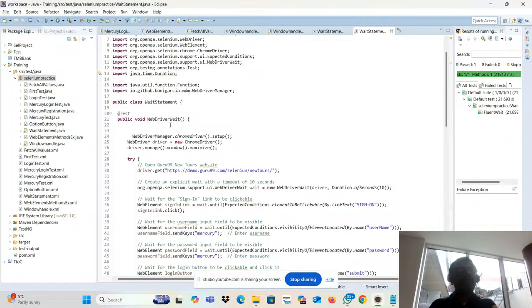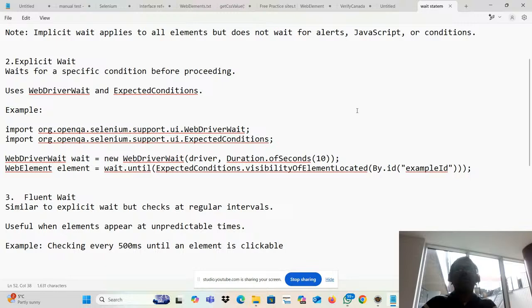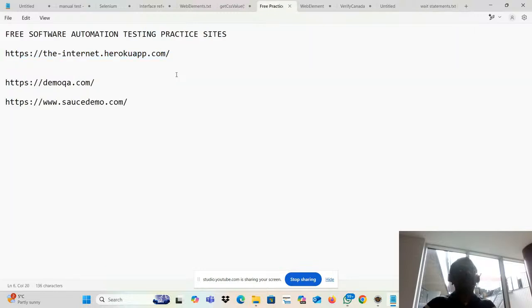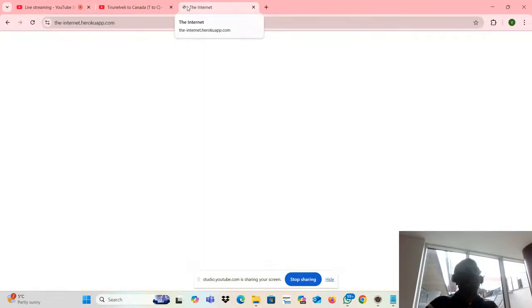First of all, we are going to talk about the checkbox. What do you mean by checkbox? That we need to understand, right? Okay, let us go to this particular site. Let me open it. This is the particular site.